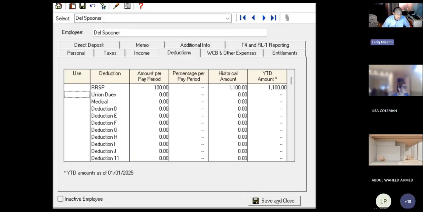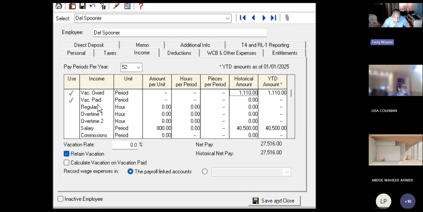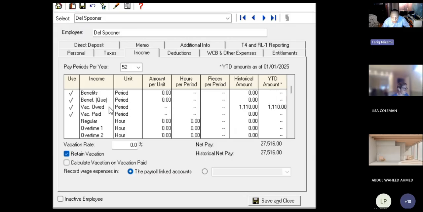Again, let's see here. Salary. Go to income, and go down to salary. And go down to historical data. It tells you. Just put the amount. Then you go to vacation pay owed. It's there. Vacation owed. Go historical data. 1110. And you tab, it'll go to year to date.